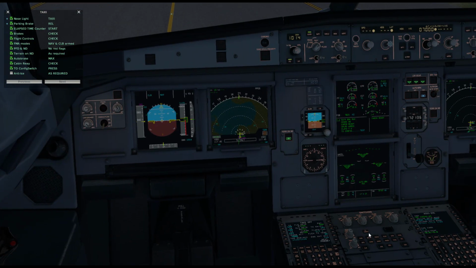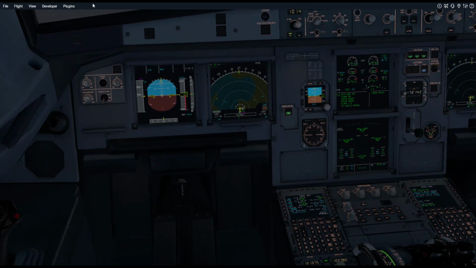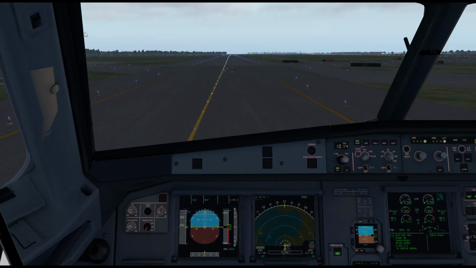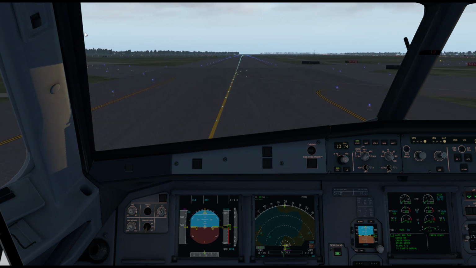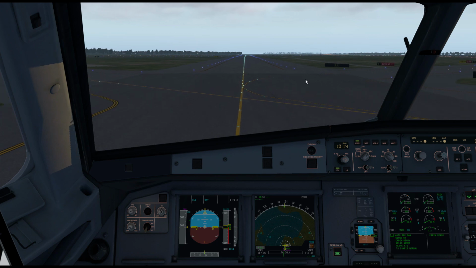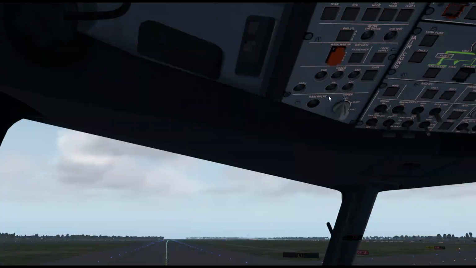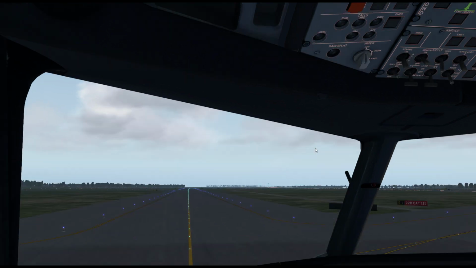Last thing, takeoff config. There we go, all green. And just not required for this takeoff. It's a dry runway. So now I'm expecting to go straight ahead all the way to Bravo 1. Turn off those strobe lights now off the runway.